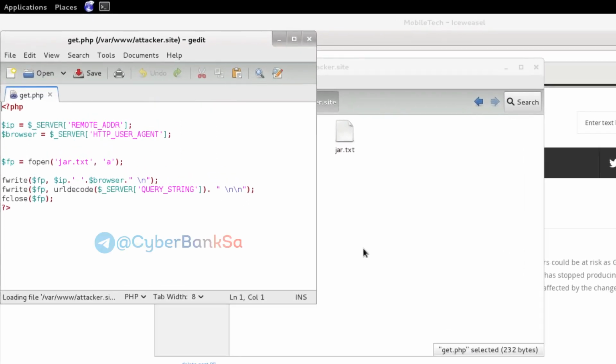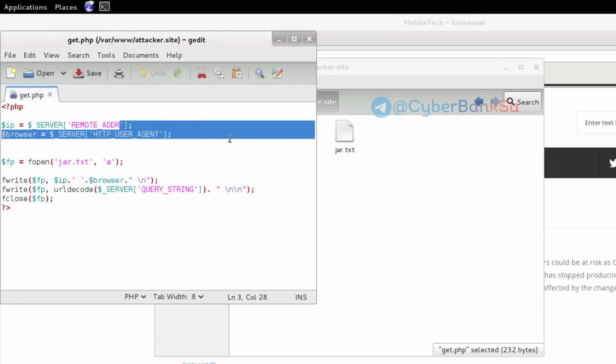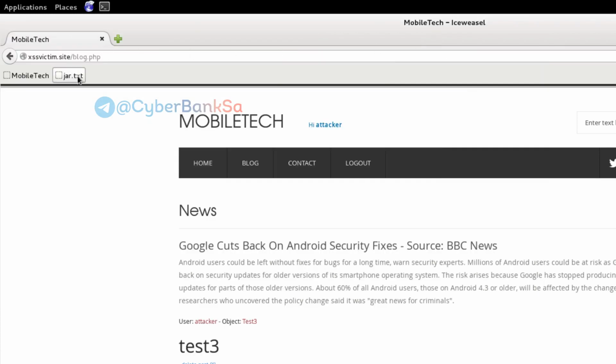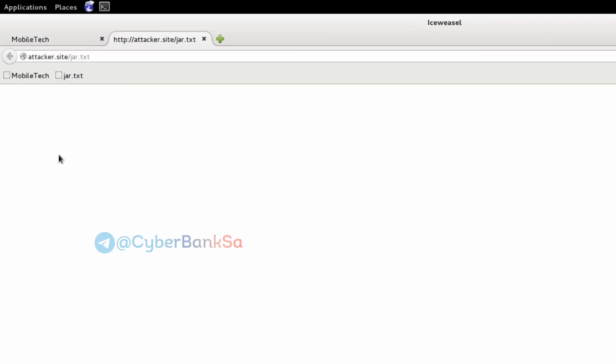This is the script we are going to use in order to store the cookies on our machine. The code gets some information from the victim browser, then opens the file named jar.txt. Gets the value from the query string of the URL, and saves the information into the file. Of course, if we open the jar.txt file, we can see that right now it's empty. So let's then open the script in our web browser and see what happens.